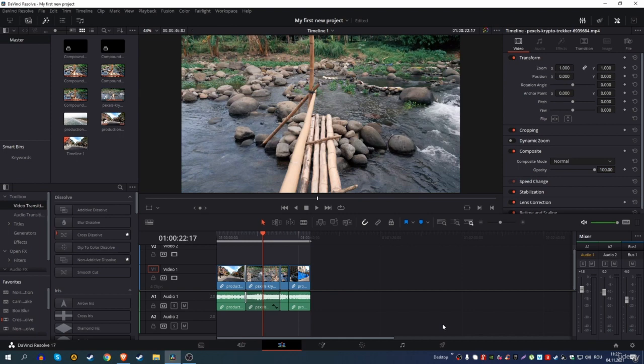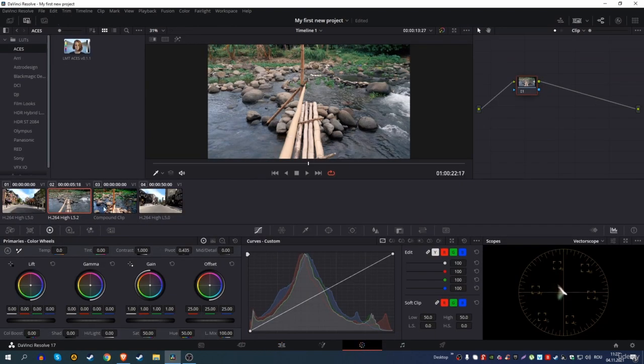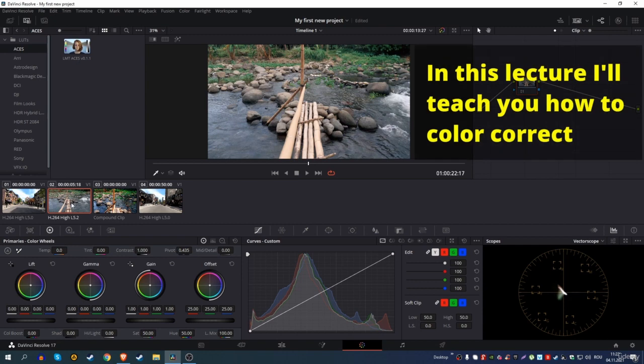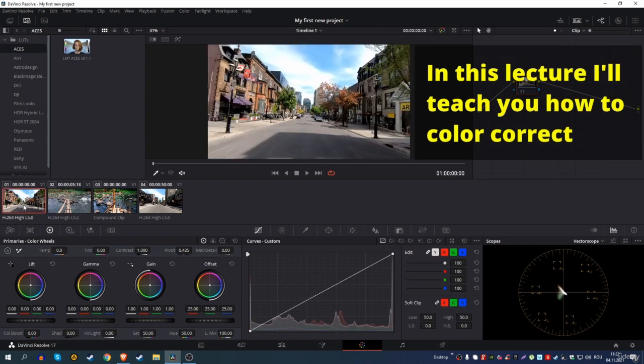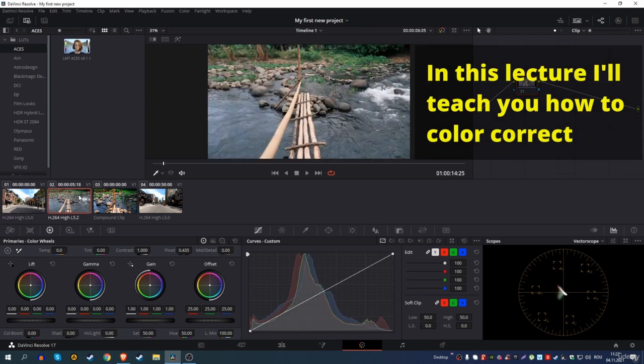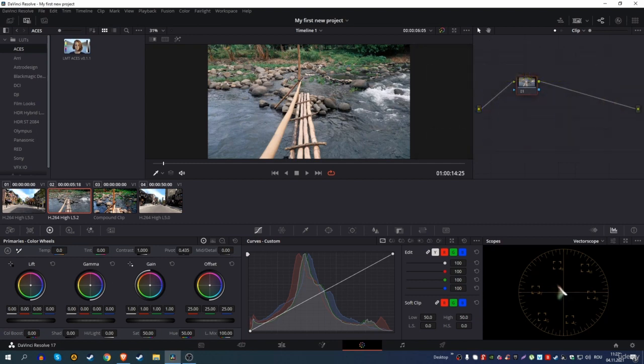Welcome back. Now it's time to change the tab. We're diving into the grading tab. In this lecture, I'll teach you only the color correction. Basically, this is the easiest thing to do in the grading tab.